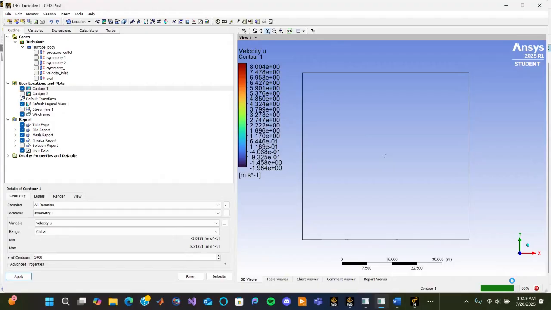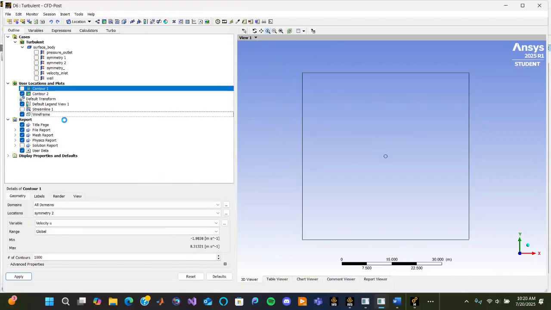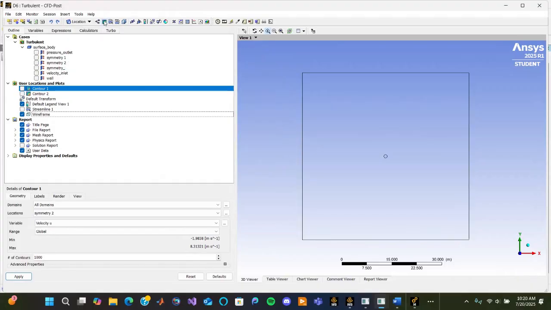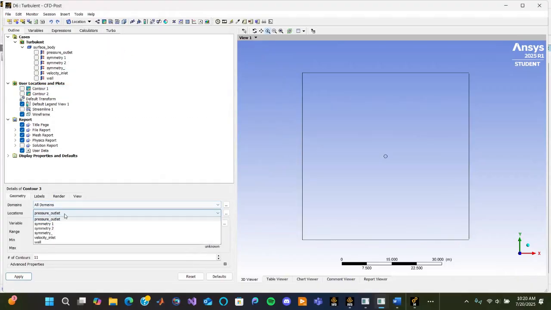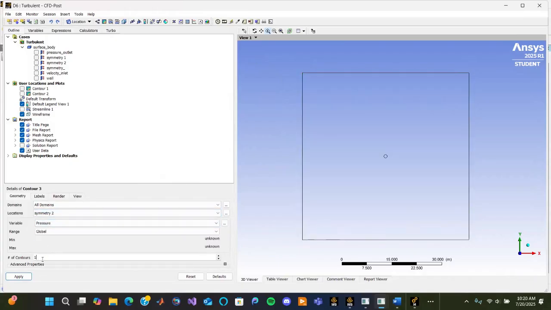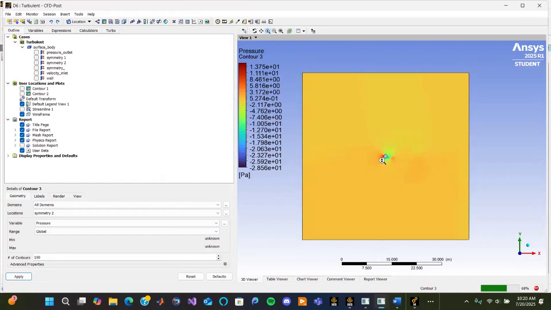Still loading. So I got my velocity, and then I did the same thing for pressure contour. So I went up here to contour, energy 2, pressure, and then we can just do 100. Apply. And so I got for my pressure contour.